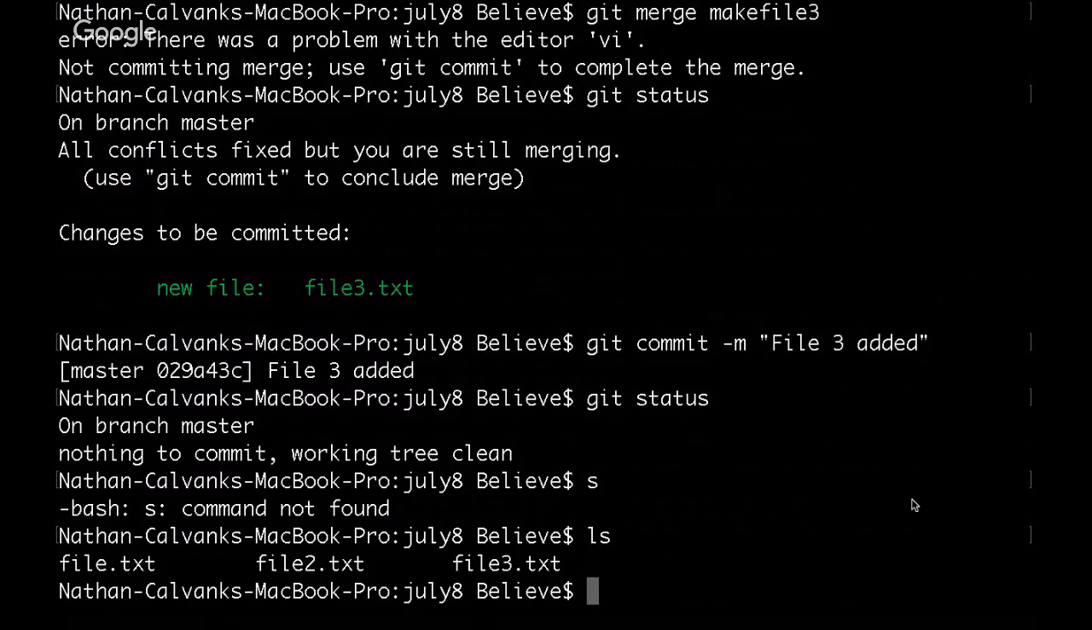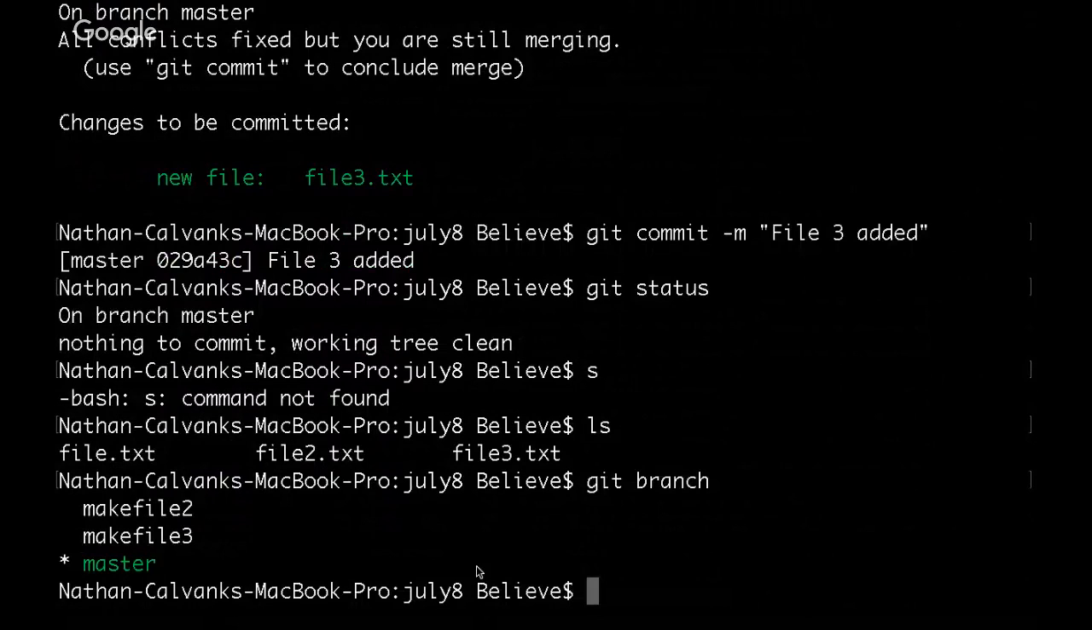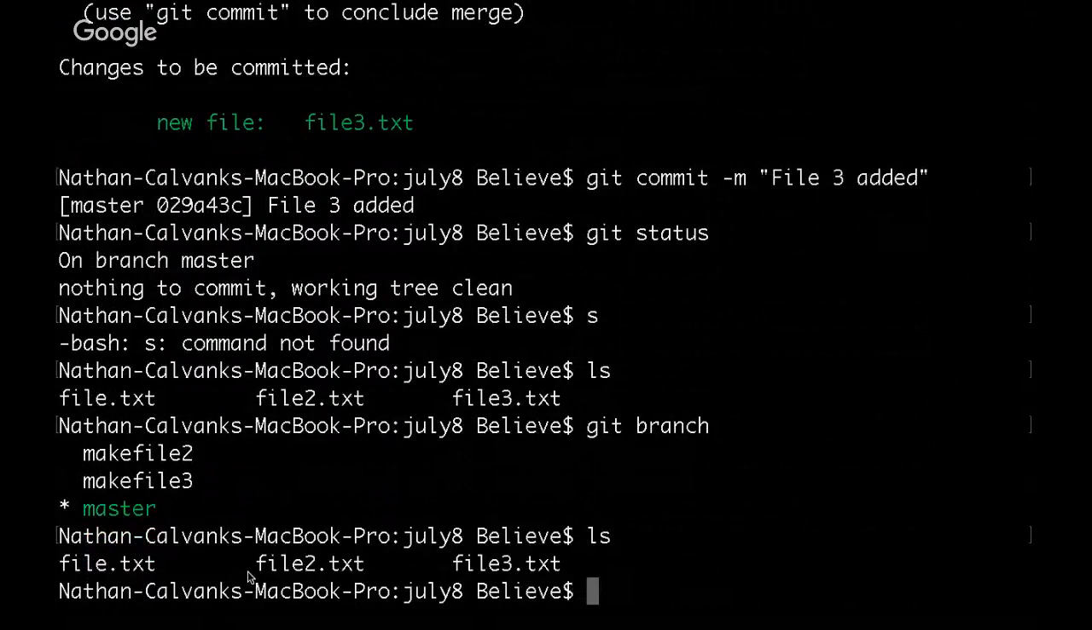At this point, you could delete your other branches. You could remove makefile2 and makefile3 because technically you don't need them anymore. And then you can just make new branches when you want to make more changes. So now that master has all 3, if I wanted to make changes to file 3, maybe there's a bug in the contents of file 3.